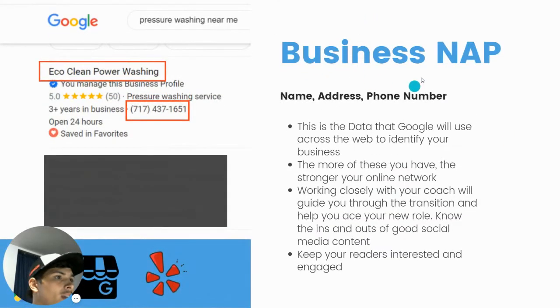Okay, so the business NAP, again, name, address, phone number. This is the data that Google's going to use across the web to identify your business. Here I just took a little screenshot of my company, and this is pressure washing near me. You can see EcoClean pops up, my phone number, my business name. Now the Google My Business does not have my address on here, because I have it set as a service-based business, where customers do not come to our address, okay?